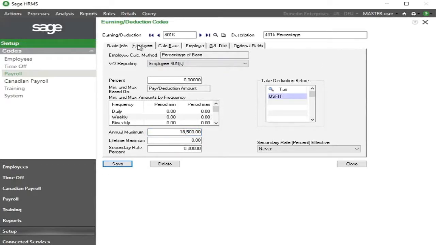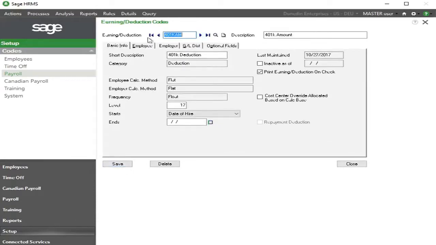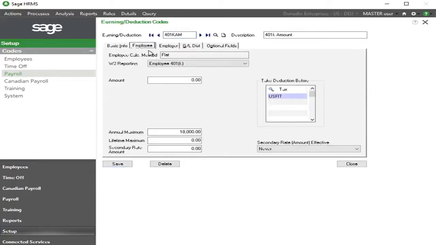And if you have a change for the employer portion, that is found on the Employer tab in the Annual Maximum field. I'm not going to change that field in my example. My next code is my 401k flat amount. I will repeat these steps. So on the Employee tab, update the annual maximum, and save.